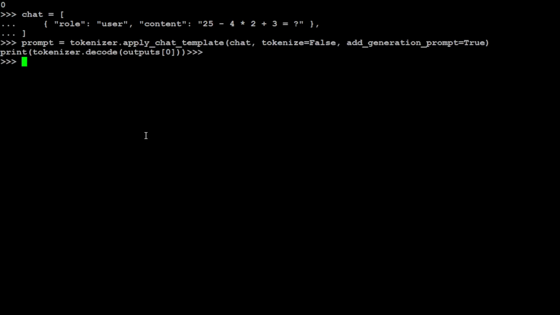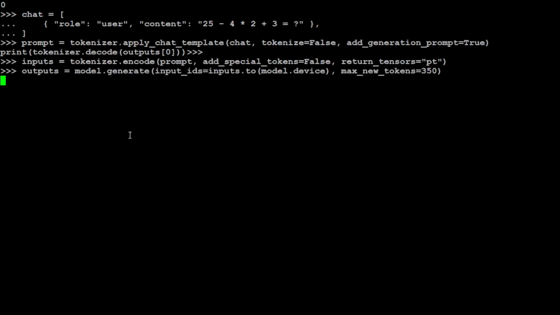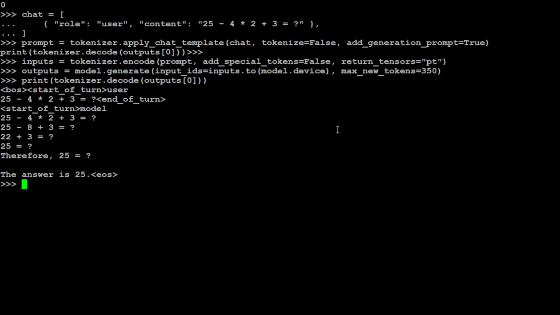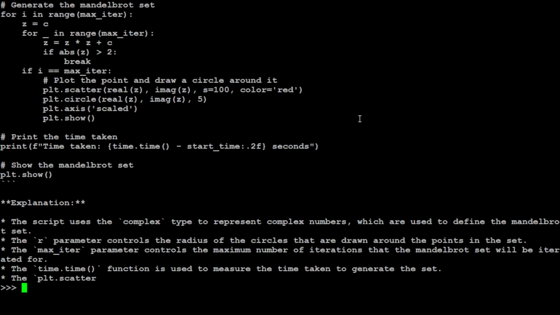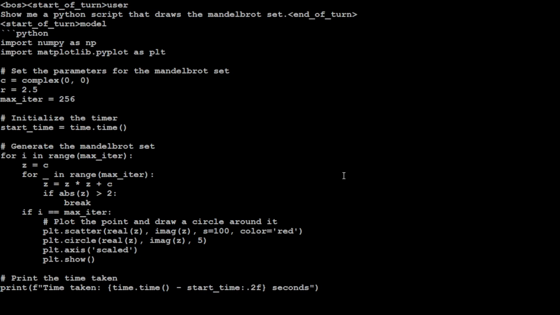I'm clearing the screen, and now here the math equation is this. The correct answer is 20. So let's see if the model is able to do that. Nope. Okay, that is okay. Now let's ask it a couple of coding questions. In this coding question, I'm asking it, show me a Python script that draws a Mandelbrot set. Let's print it. Amazing, very nice, looks really good.